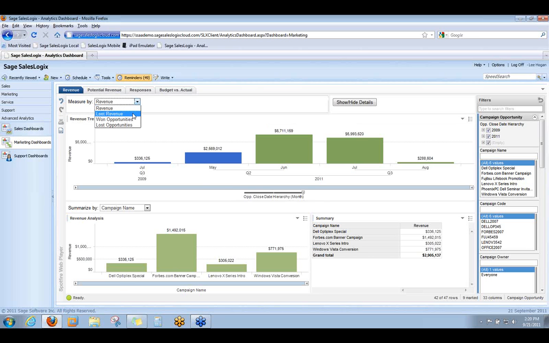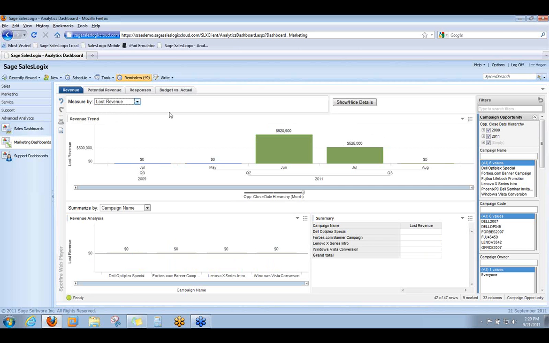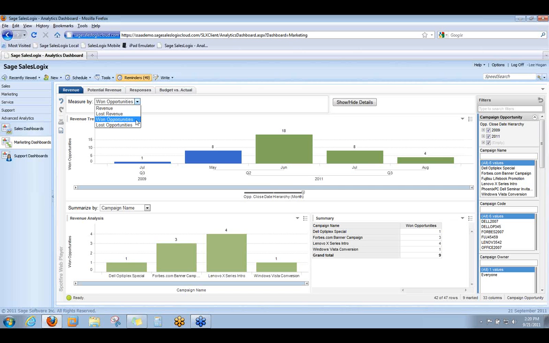We're looking at overall revenue. Now we can look at lost revenue. That's bad. And we can look at won and then lost opportunities as well.